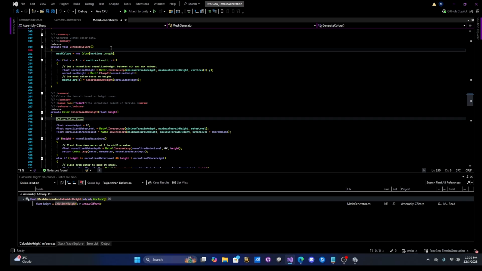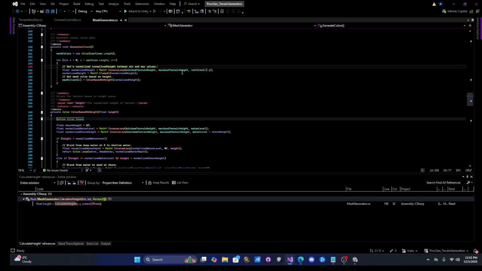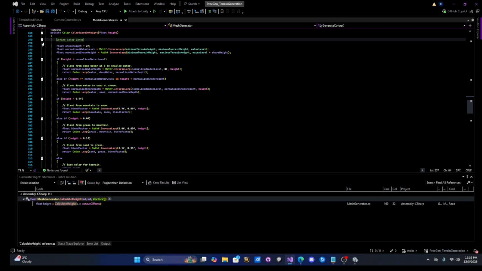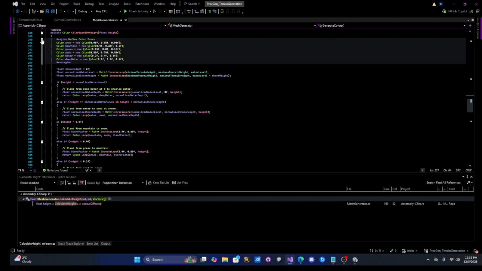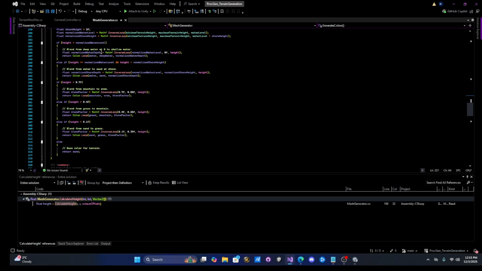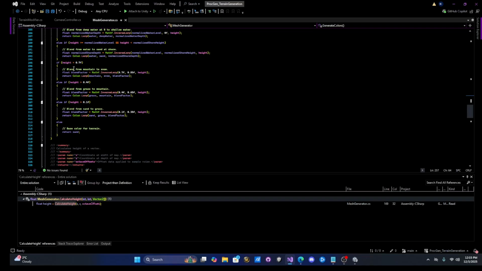And here I'm generating the colors, normalizing the height between the minimum and maximum terrain height and then clamping it, and then I get the color based on height. Here I have a bunch of zones defined for different colors. I have snow, mountain, grass, sand, water, deep water. And here I have a blend factor using an inverse lerp.